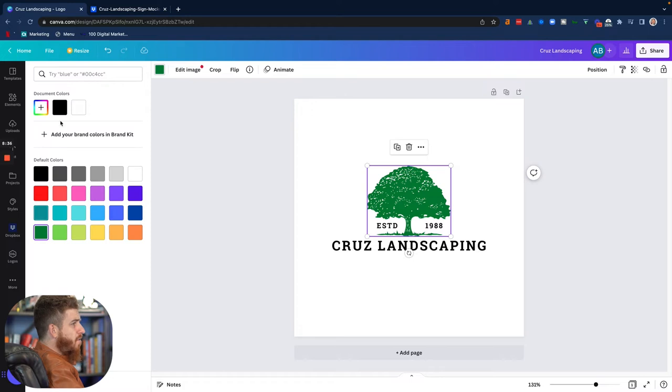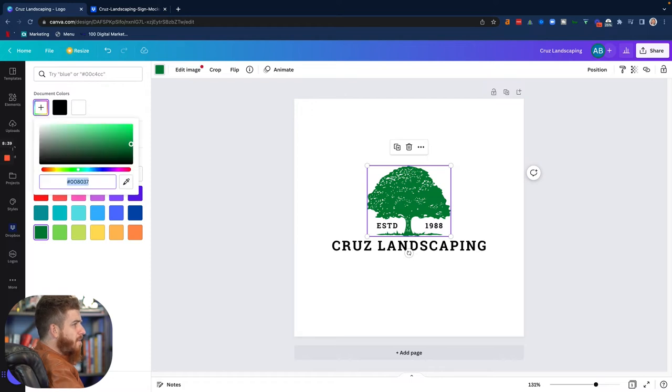But I want to use a darker green. So let me go into here. Let's make this a darker, more foresty green. There we go. Like right there.